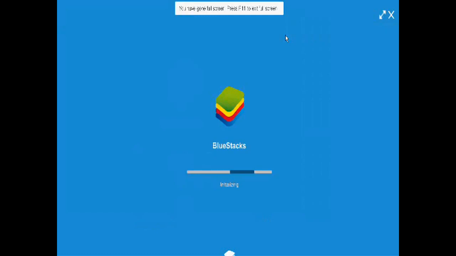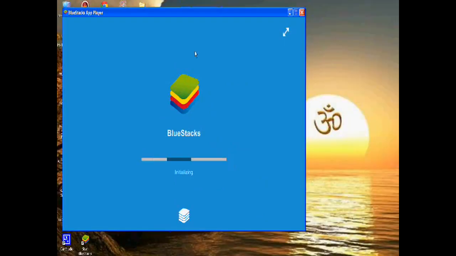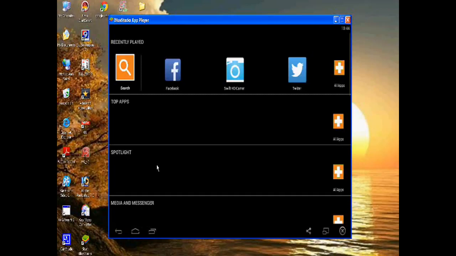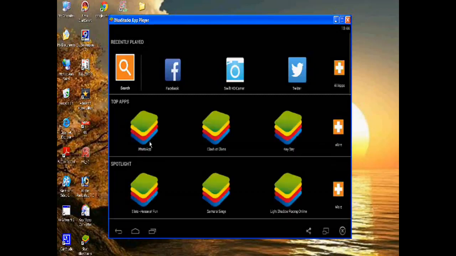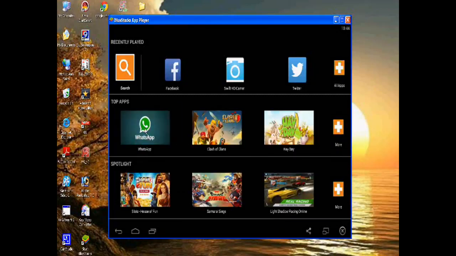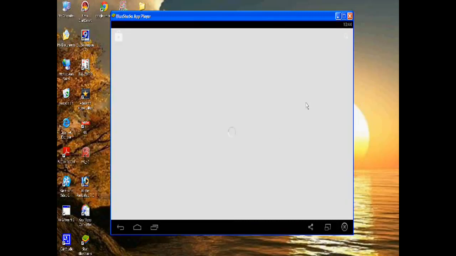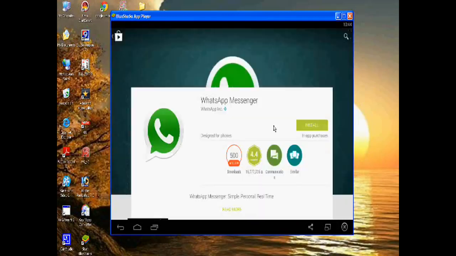After this you just open this, and here you are seeing WhatsApp. Just click on this. Google Play Store will open, from where you can install WhatsApp Messenger. Just install.